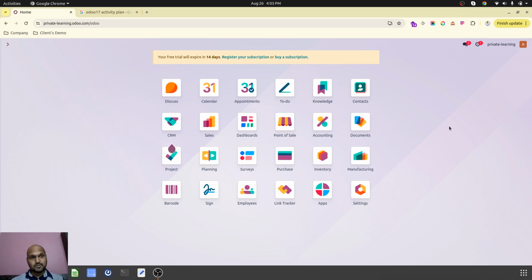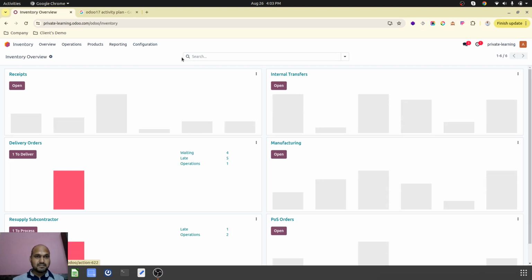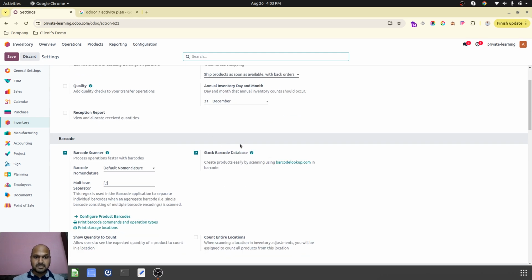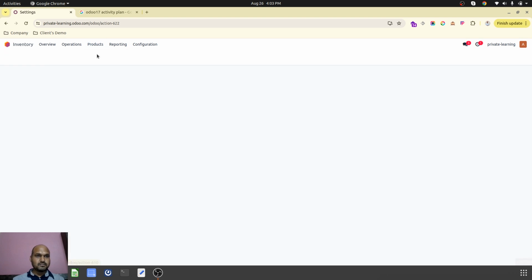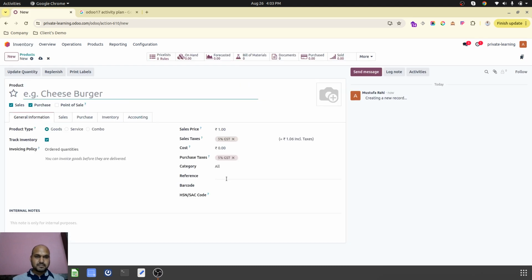Recently in Odoo Community Days India, we have seen a very cool feature from Fabian, which will be coming in the latest version of Odoo: scan a product via barcode, and it will set up the product information automatically. This feature is available in Odoo 17.4, that is the stock barcode database over here. Once I enable it, I go into product and create any new product via barcode.